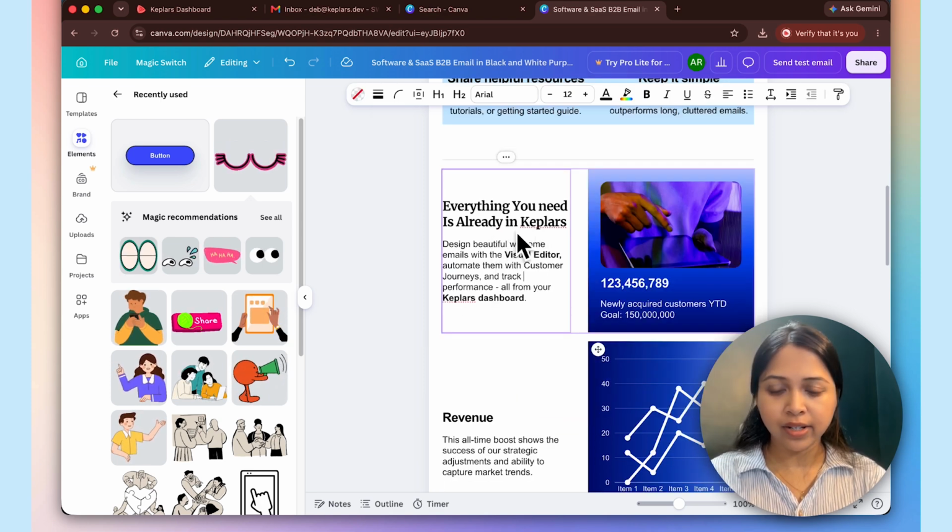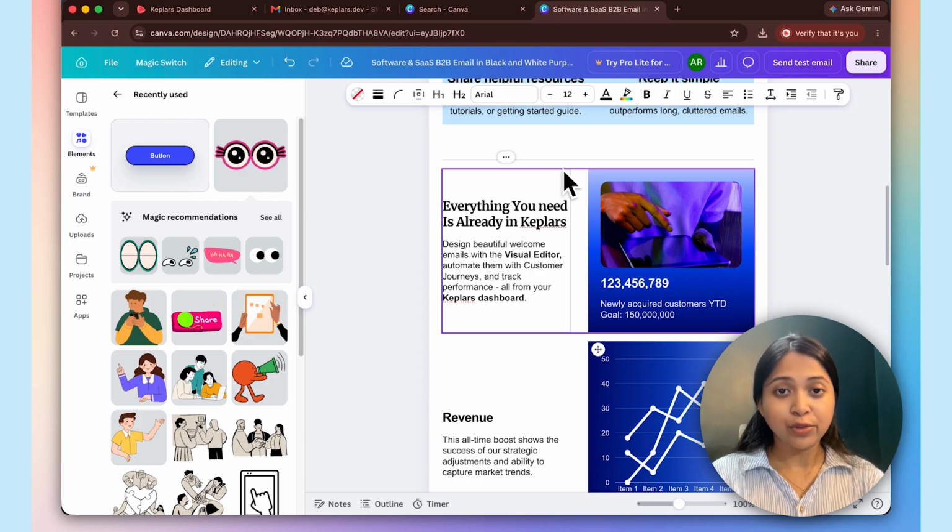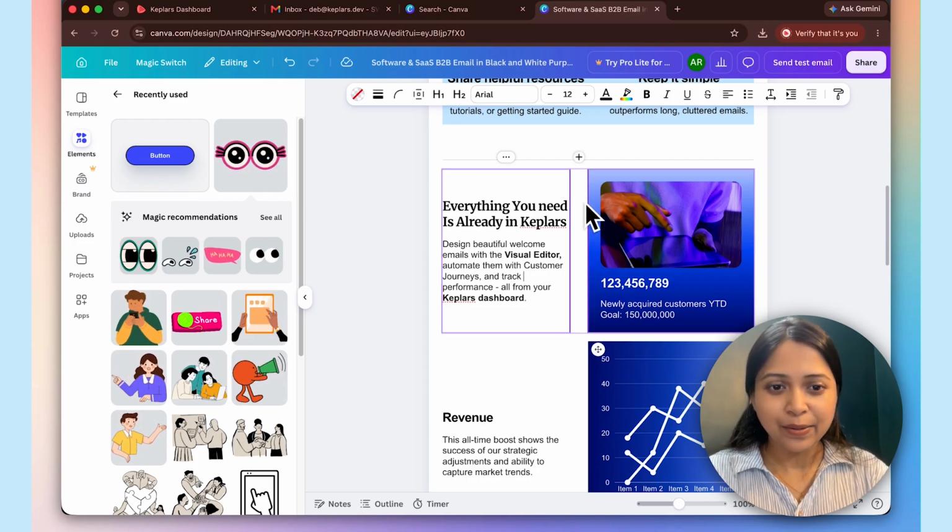Everything you need is already in Keplars, as you might be knowing. Design beautiful welcome emails with a visual editor. Automate them with customer journeys and track performance, all from your Keplars dashboard. I hope you must be knowing it, and if you don't know it still, check out our previous videos.